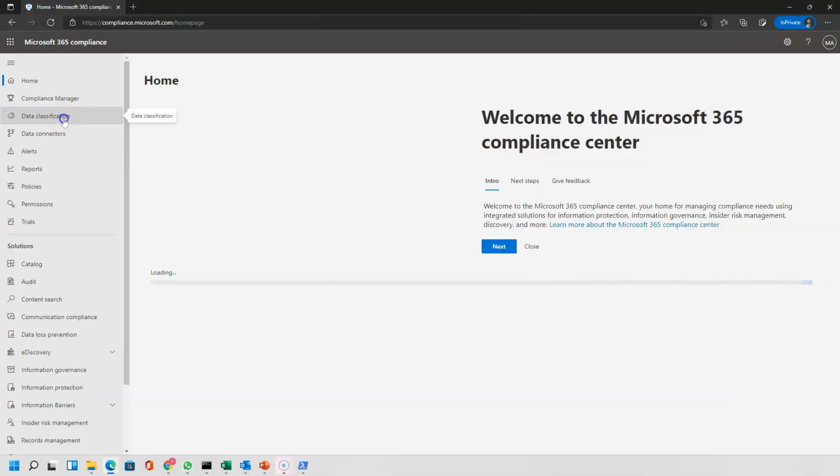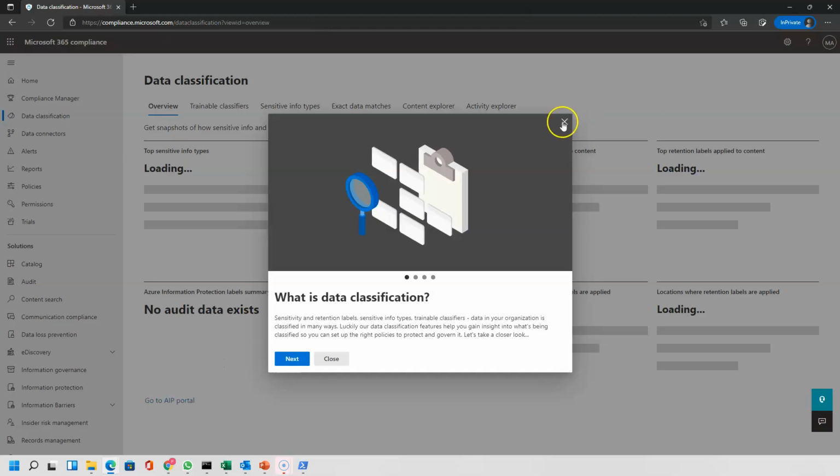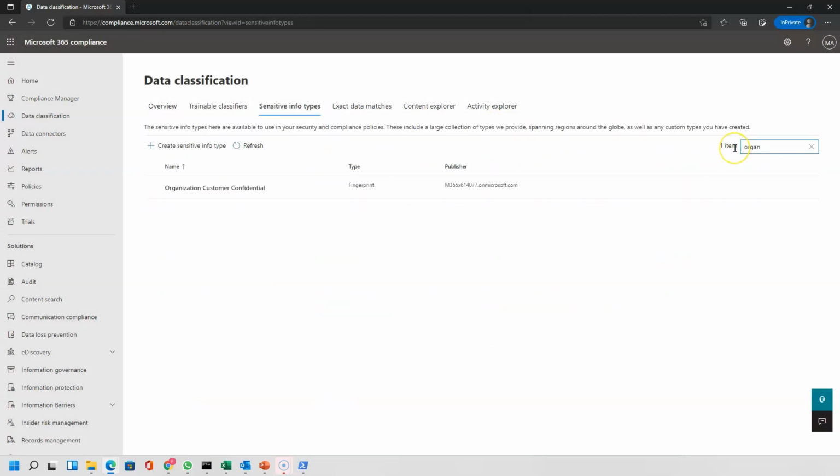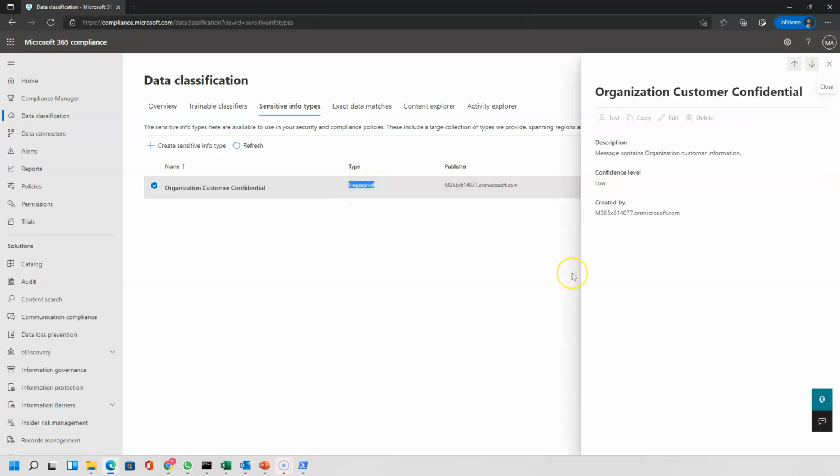Let's go to data classification and click on sensitive information type. Now you can see we have a sensitive information type available. And the type of this sensitive information type is fingerprint. As a next step, we'll be creating a new data loss prevention policy and integrating the sensitive info type in that data loss prevention policy.